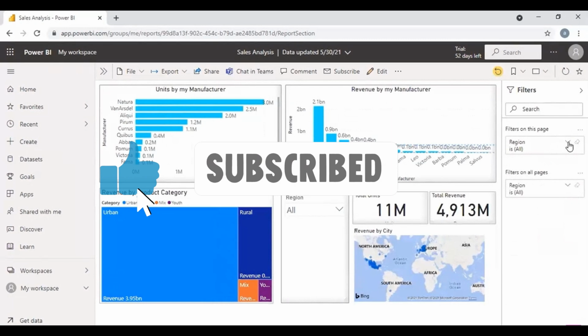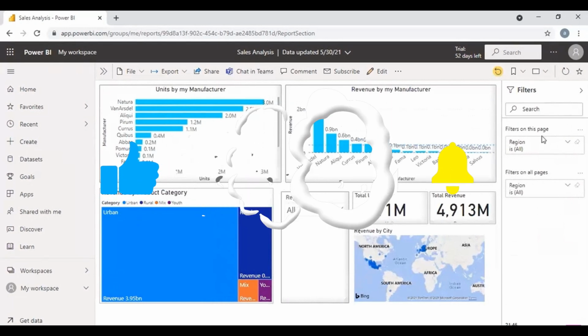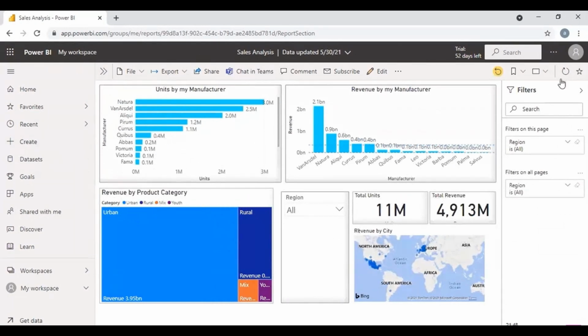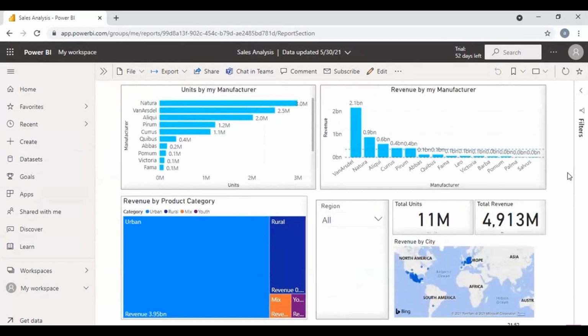Okay, so that's how these filters appear here on the cloud, on the service in the report, and we can utilize them in a very simple way. Okay, so go ahead and practice all of this. If you have any questions, then let me know.